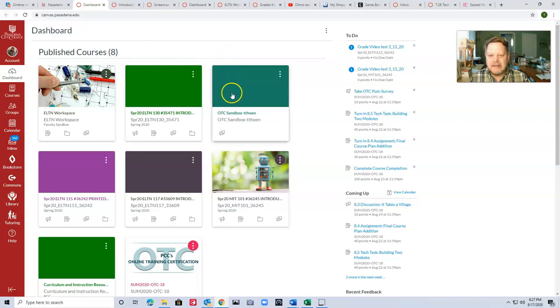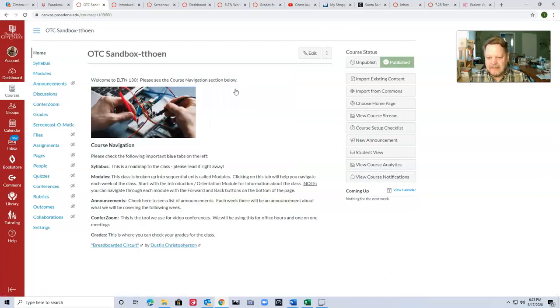In this case, I'm going to navigate to this one called OTC Sandbox, which is just an example of an electronics course. If I click on that, I'm going to get what is called the course navigation window. This has a lot of information on it, but the main thing that you're going to want to look at is what I've got laid out here in the middle. Underneath this little logo for the class, I have what is called the course navigation points here.